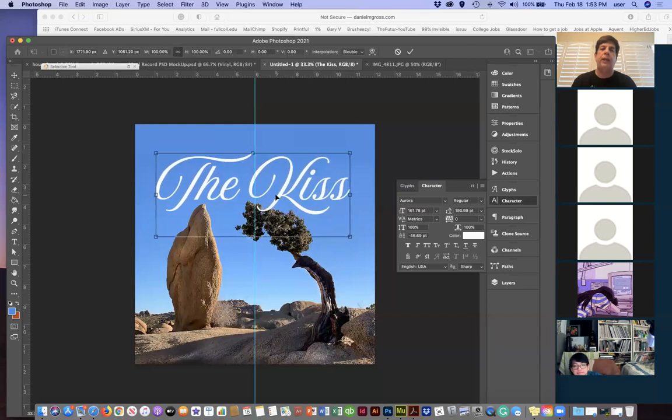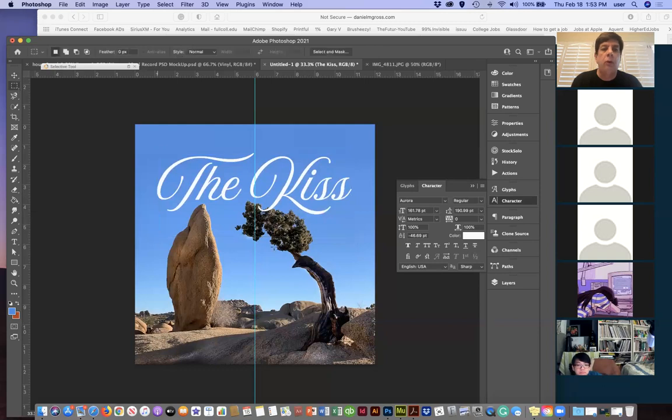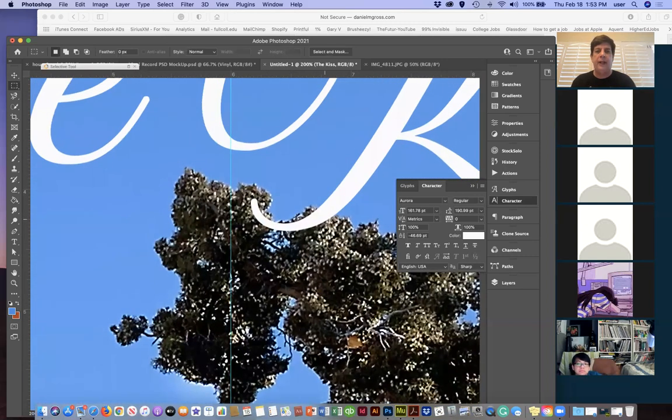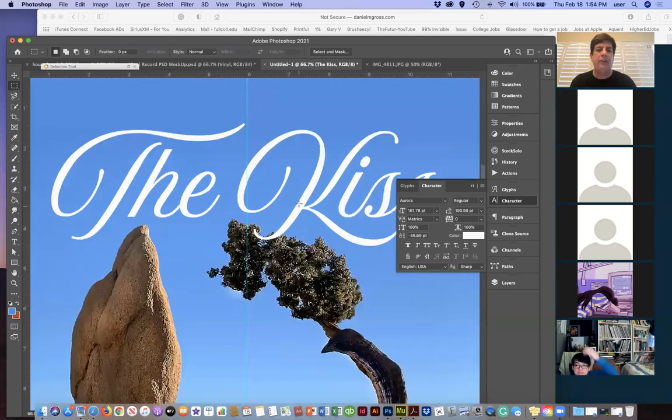So keep an eye on your type as you're doing it. And again, it's kind of a back and forth. You're making things bigger, smaller, adjusting as you go, and then compensating for that. So we've got this here. And again, I could push this up so it's not on this, or I could come back in and mask out this area here, so it's just below or just behind the tree. Okay, so there's just ways of doing it.